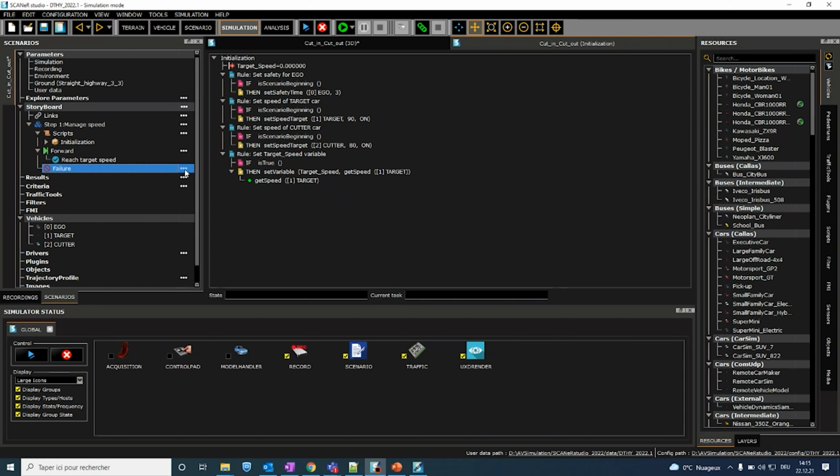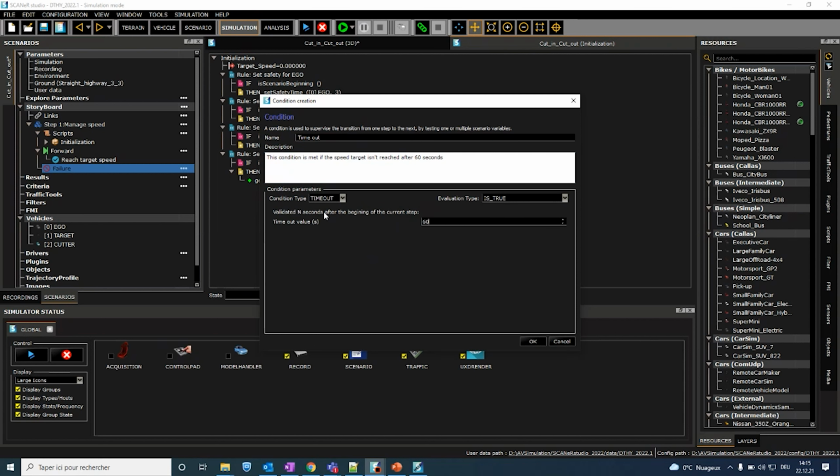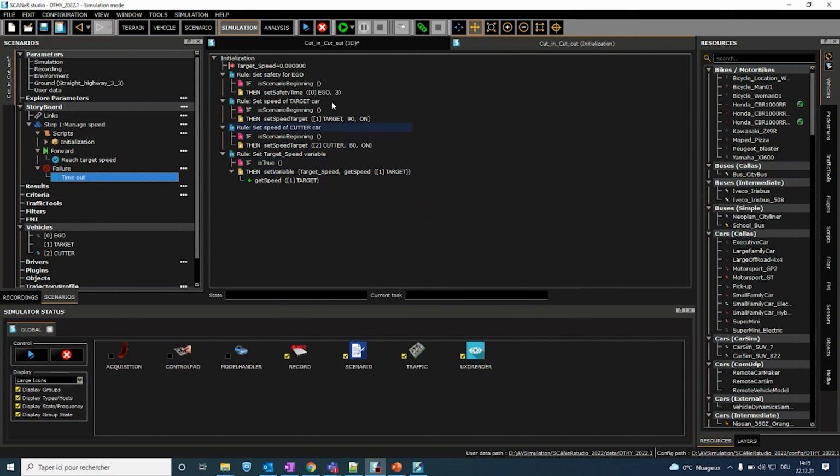And now I'm going to add the failure. So I'm just going to add condition. It's the same. I can say timeout, for example, and say this condition is met if the speed target isn't reached after, I don't know, like 60 seconds, for example. And then here I can use timeout, and here I'm just going to put 60. And now, that's the step one.